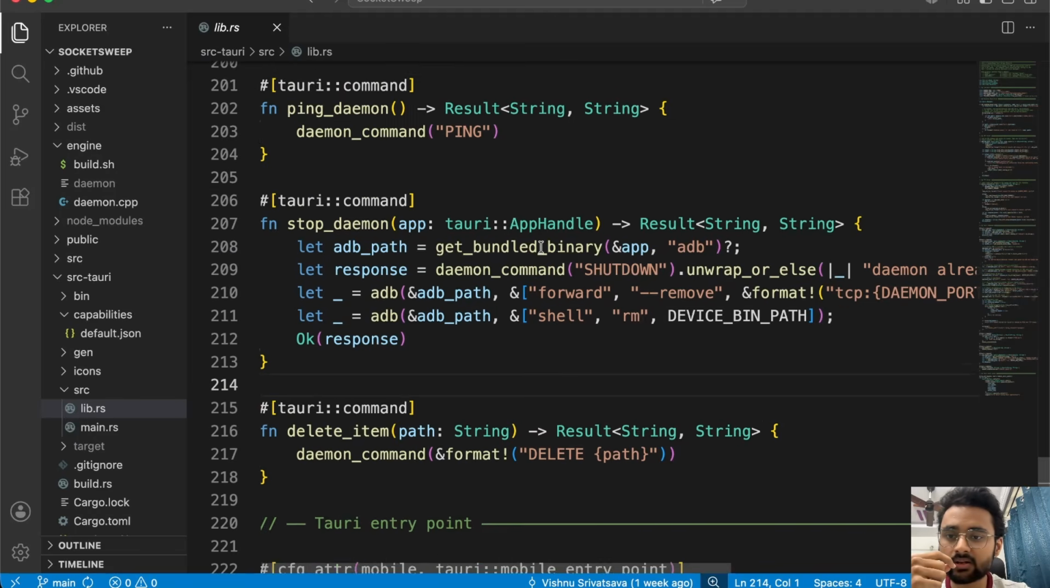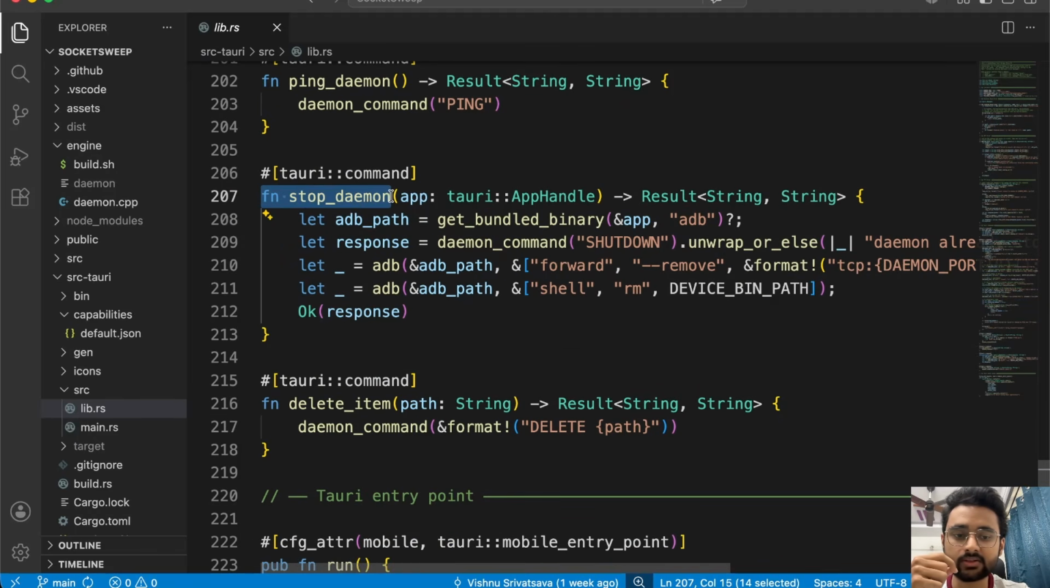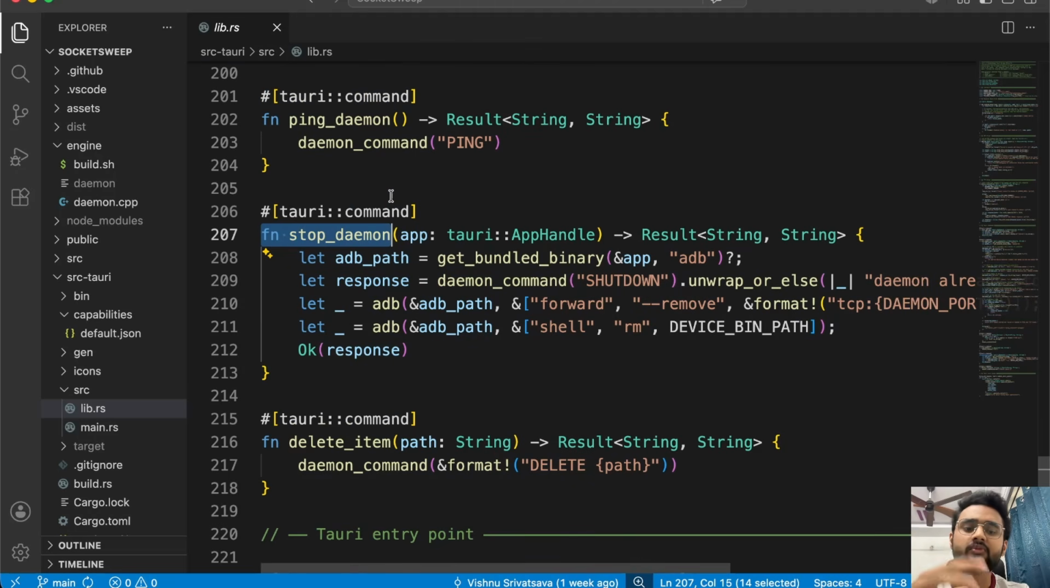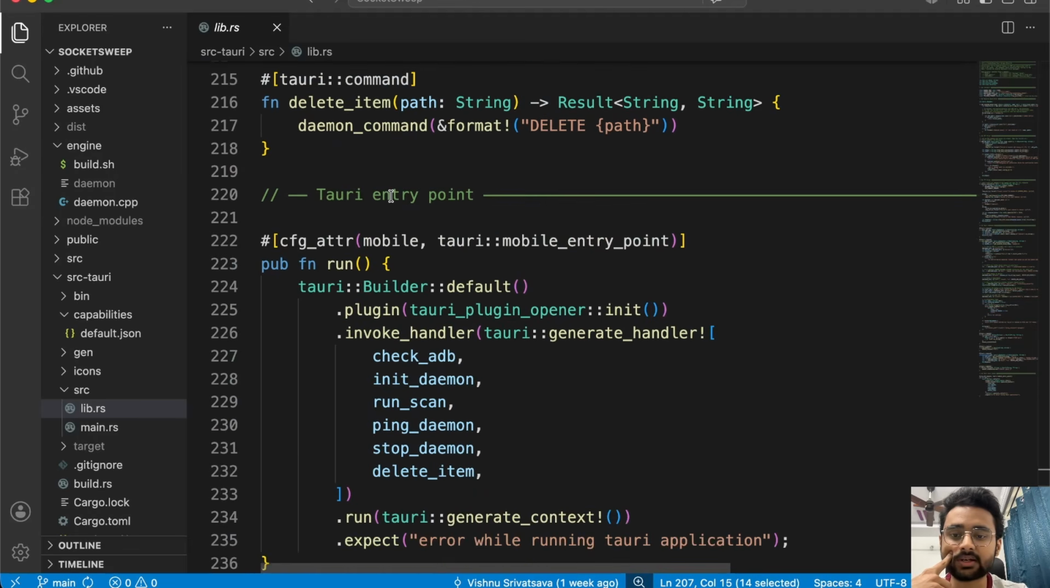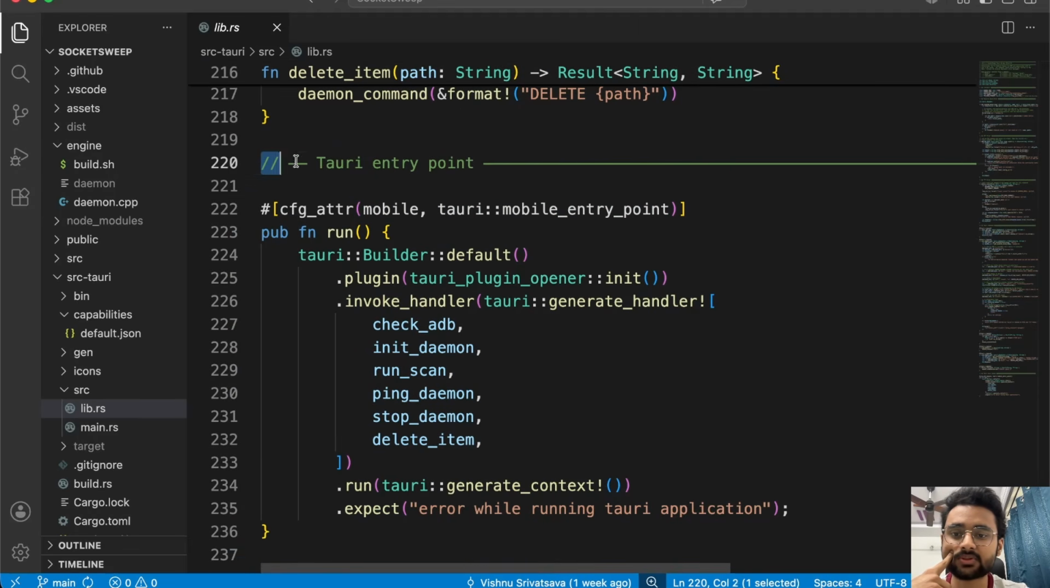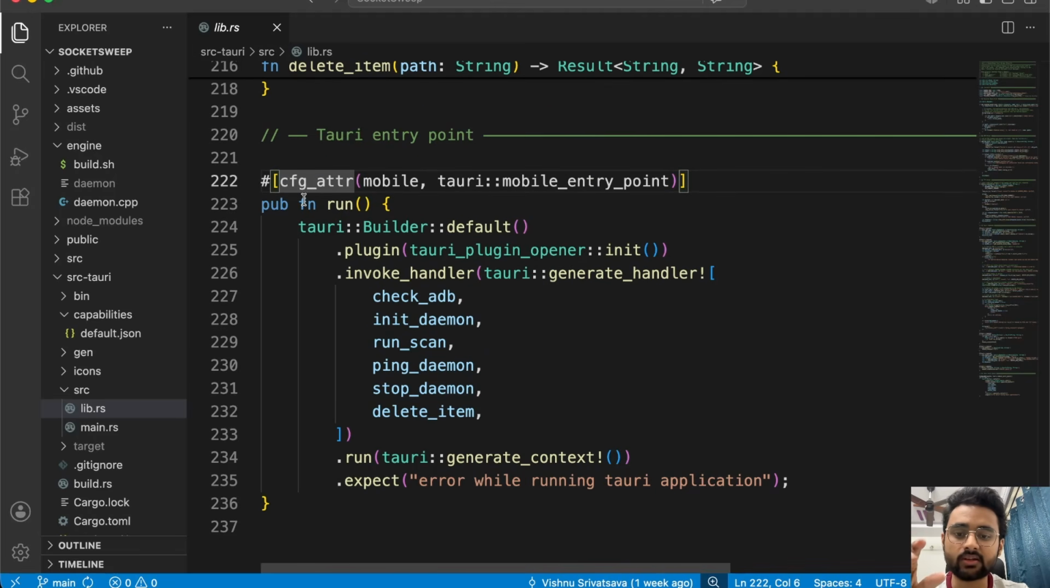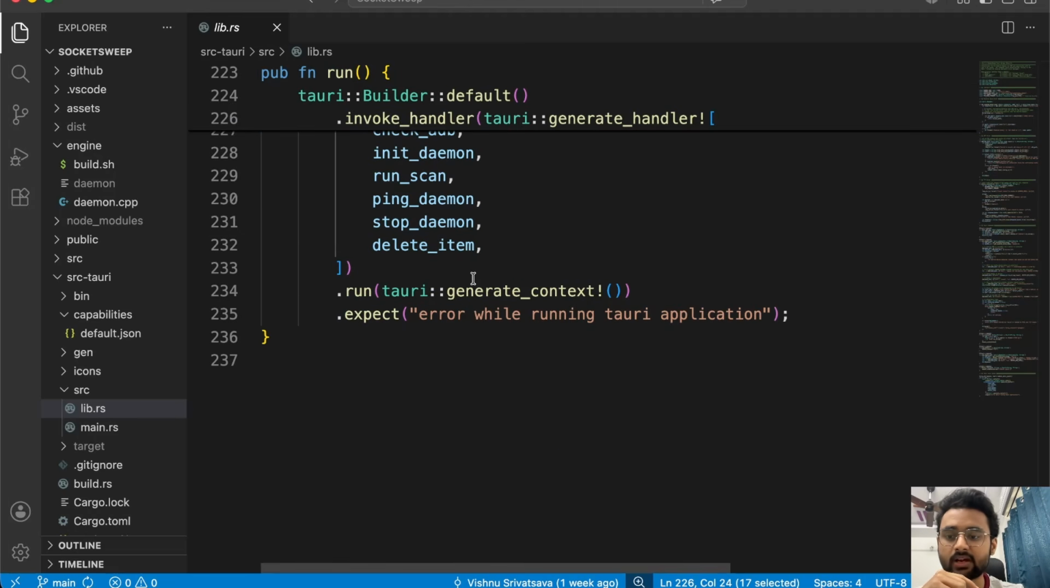And also on line 207, the stop daemon sends shutdown to the daemon, removes the ADB port forward, and deletes the binary from the device. So unwrap or else on the shutdown call means it won't crash if the daemon is already dead. So yeah, that's it, and we come to the Tauri entry point. So this command is registered in the invoke handler, which we have right here. So that's about everything.